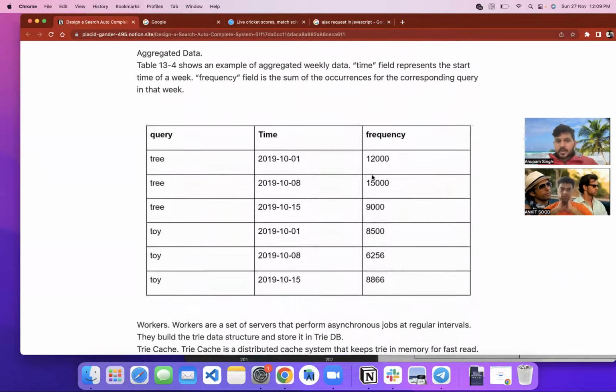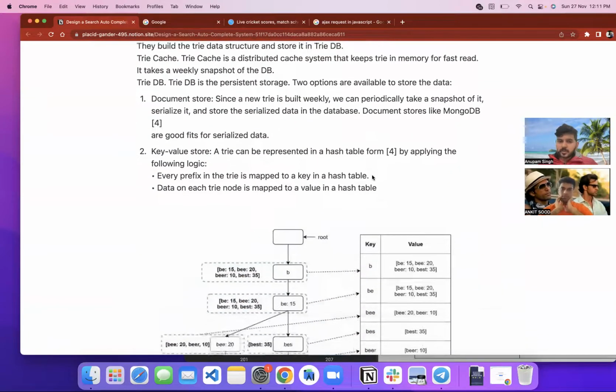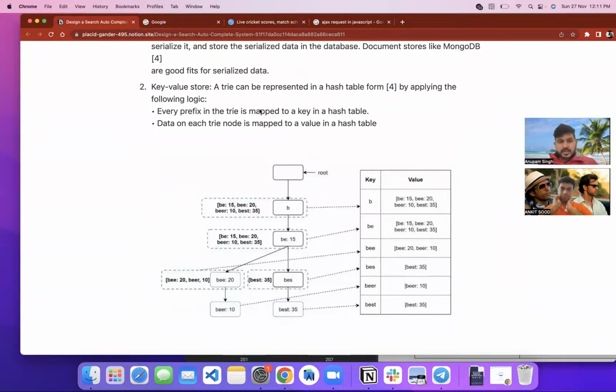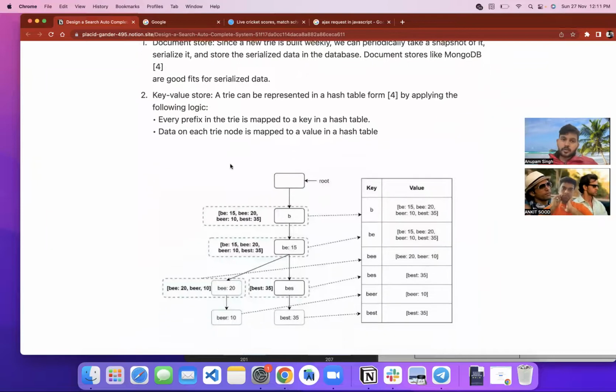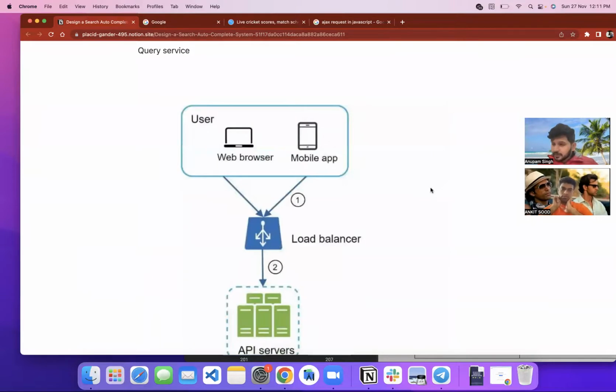This is how the simple log will look, which is append only. This is how the aggregate data will look, which will have the frequencies filtered, per se, what all users are searching. Correct. And workers will take this as the base information to create the trie. We discussed there is a possibility of MongoDB, but more suited is a key-value store, because everything is order one and you get all the respective information at that first order one operation only. Correct.